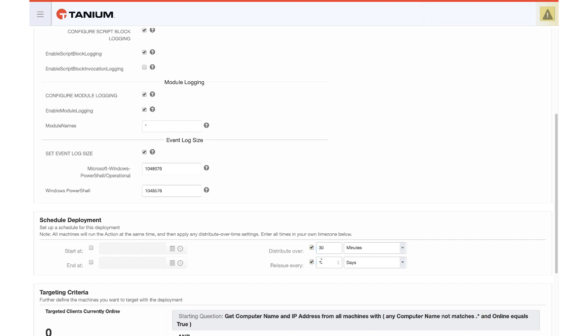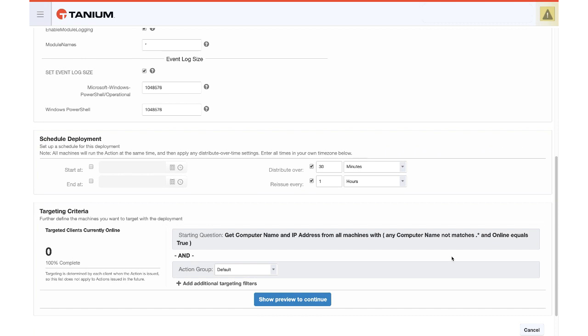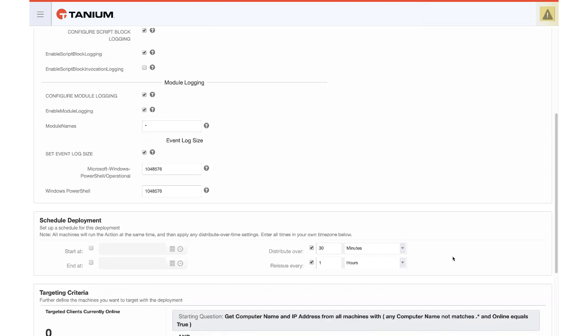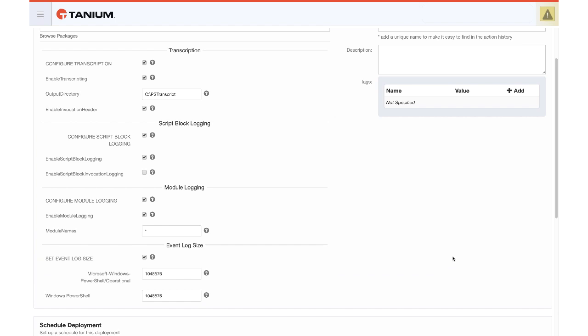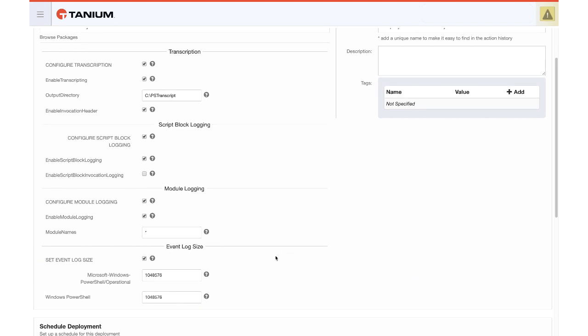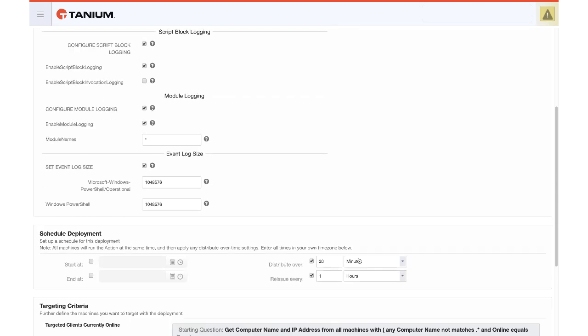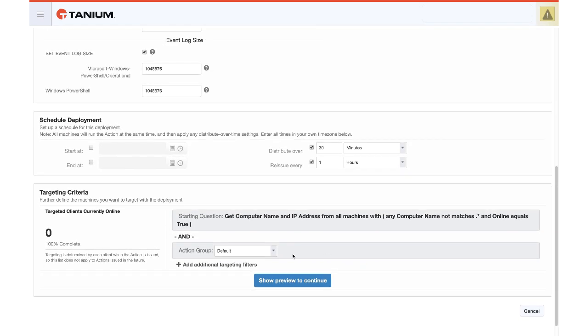And then we're going to reissue it every 1 hour. This makes it a policy that will go into effect across the environment. What this does is these features are available in Windows versions where PowerShell version 5 or greater is installed. So we are enabling those features in the registry and using the same registry keys that group policy would.